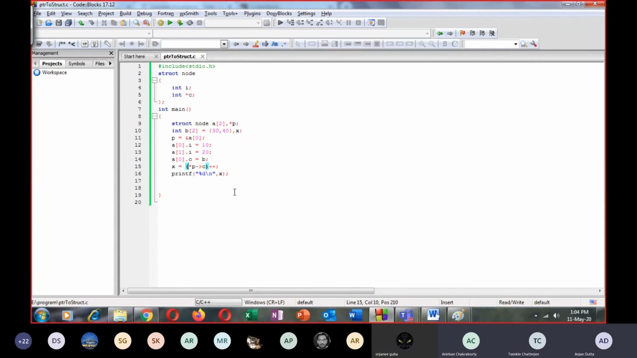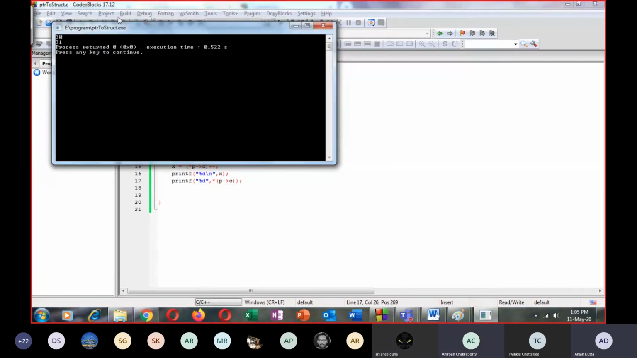X will always give you 30. But if I now print this, suppose printf star of P arrow C now, I think it will give you 31 then, right? Let's check that.